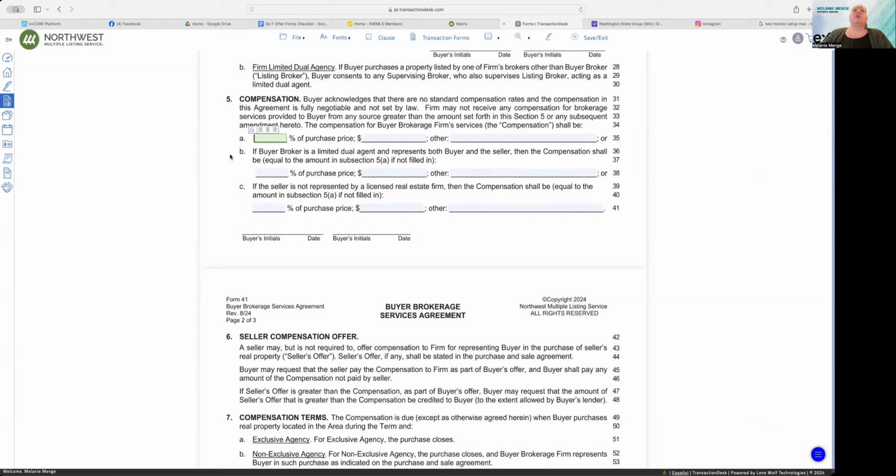The compensation for buyer brokerage firm services shall be, I'm going to say for this one, 2.5%. You may say, I work for 10 grand. You could put a dollar amount in there instead, that 10 grand is what I work for. And that's an option. B is not going to be applicable because I'm telling you not to do both sides right now, limited dual agent.